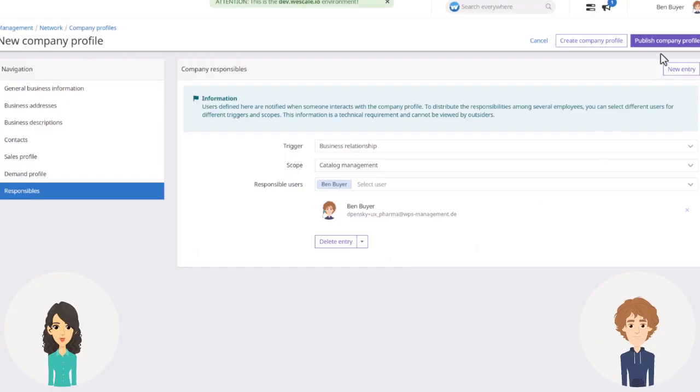When you are done, click on Publish Company Profile to make the profile visible to others in the Wescale network. If you want to publish it later, select Create Company Profile.